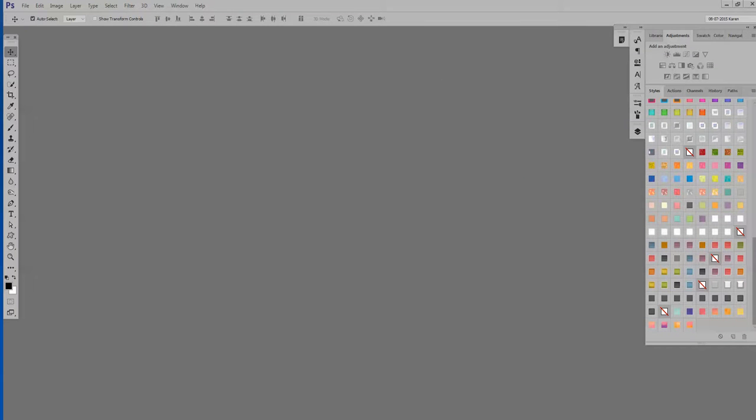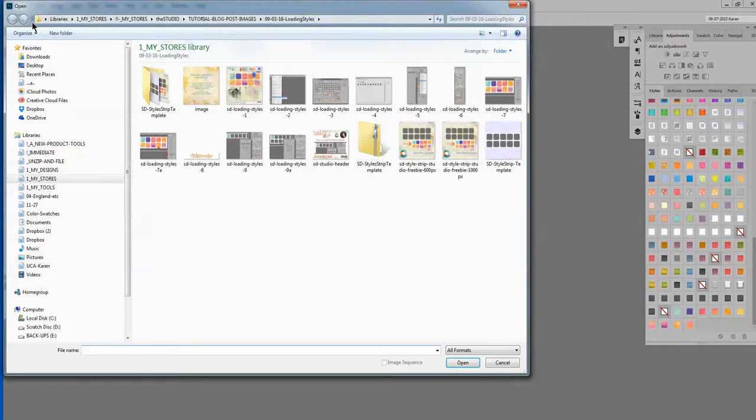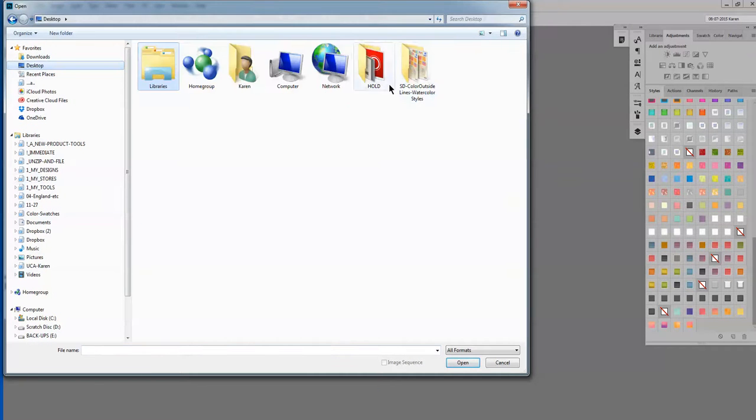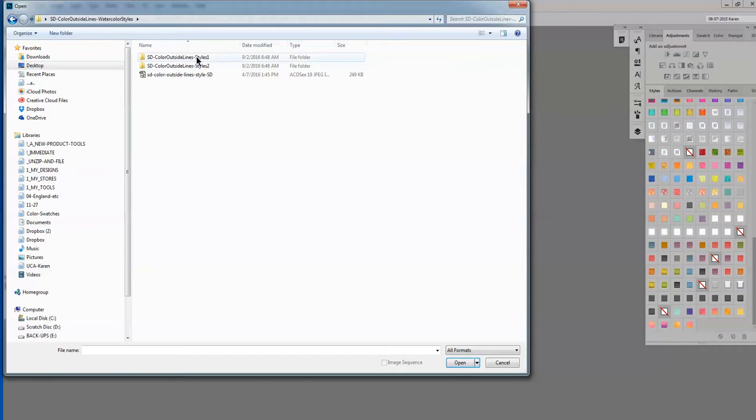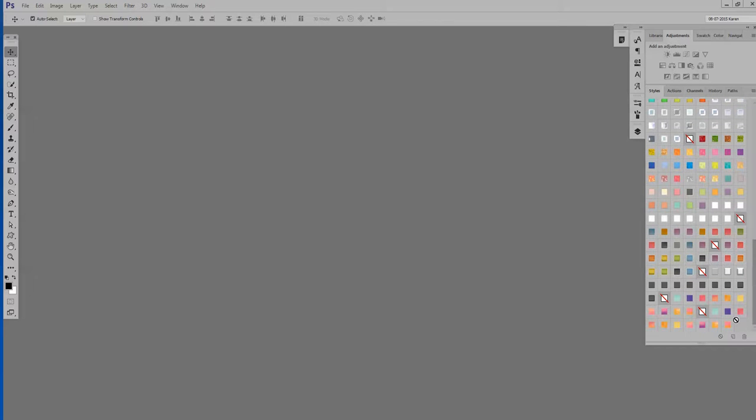One of the most simple ways is just to navigate to where you find your styles and simply open it. So let's go ahead and navigate to that. Let's go to Open, File, Open. I put this on my desktop for easy reference. I happen to know it is in this first product or file, and here it is, SD Watercolor. It's an ASL file, and then all you have to do is select it and click Open. And now those styles will be at the bottom of your Layers panel. They are right here.